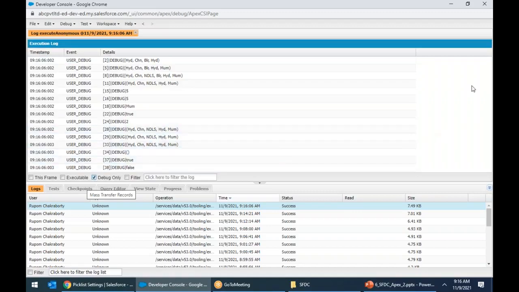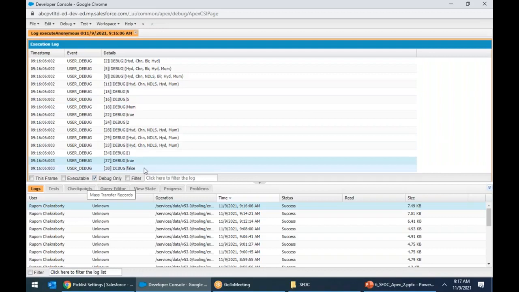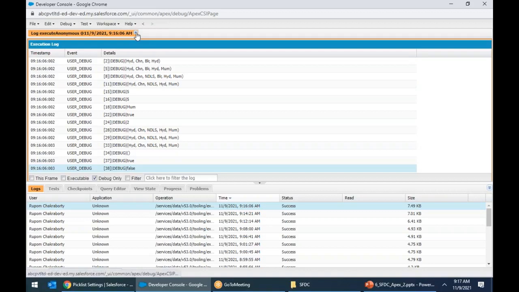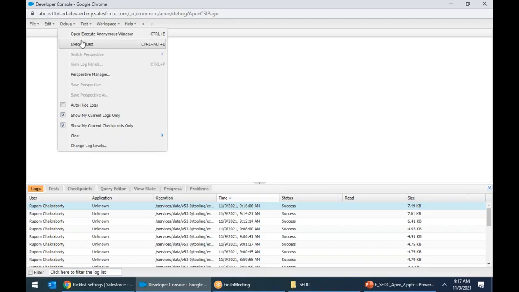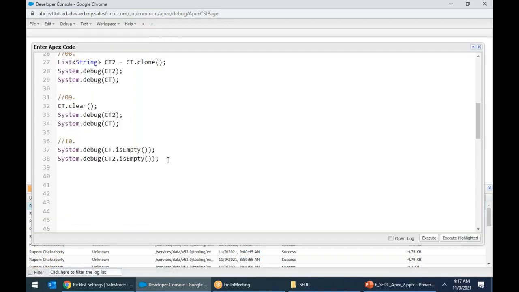Debug. See, line number 37, true. Line number 38, false. The list exists, but empty. The vessel exists. In that vessel, in ct now, you can add new data. How do we add to that vessel?